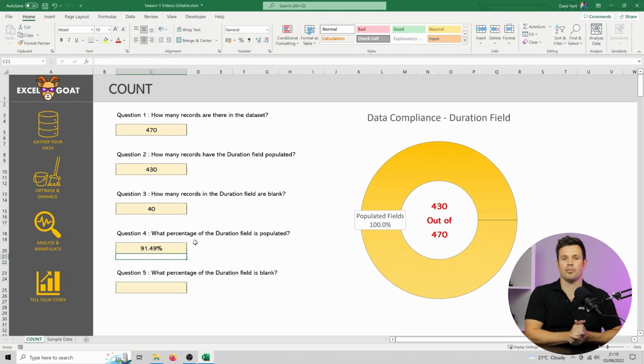Now over to the right, I've built a chart using a ring or a donut chart, and in the middle of that I've put some data. So I'm going to show you how that works in a minute. The reason it didn't populate before is it had no data to do so, because it is driven off these two cells here.